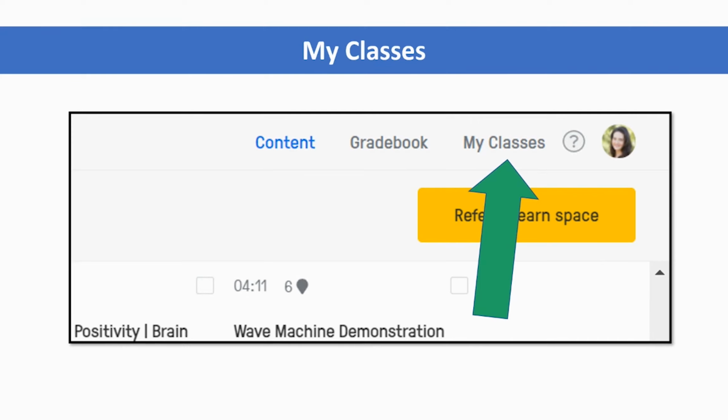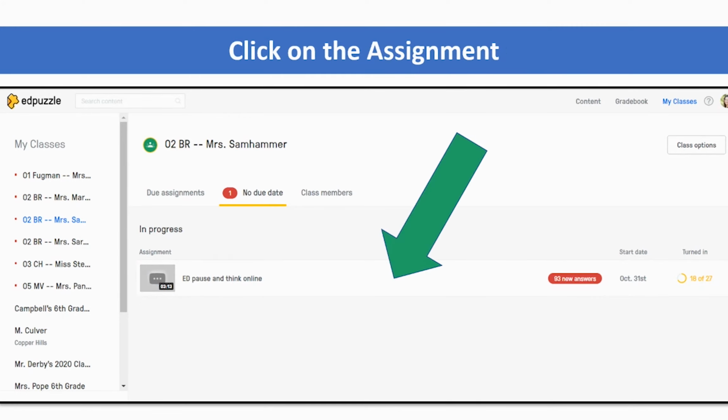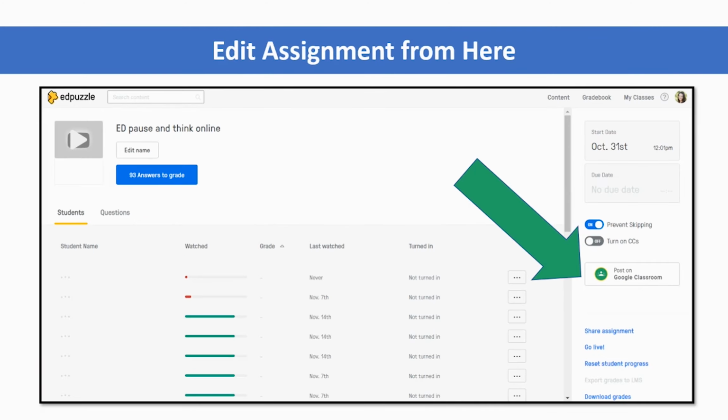Over here on the top right where it says My Classes, you will return to this region in order to grade student work. After clicking on My Classes, choose the specific class on the left-hand side. After you've chosen the specific class, come here specifically to that assignment that you would like to grade. After clicking on the specific assignment, you will see the status right here of that work.